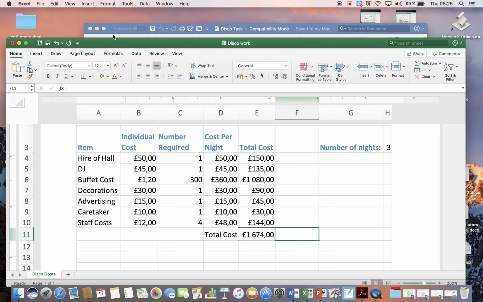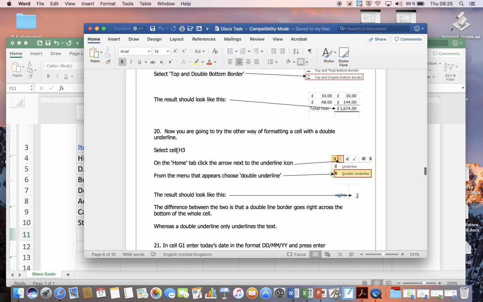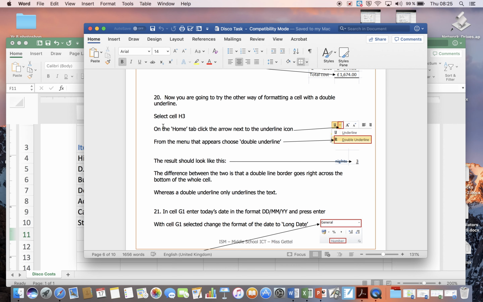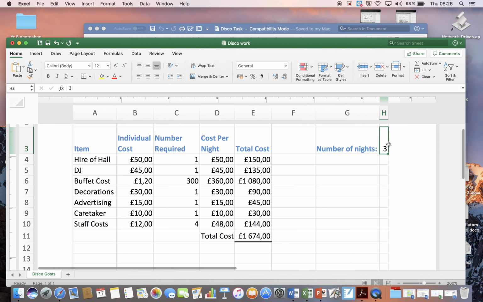Okay, the next thing I want to do. Let's try another way of formatting the cells with a double underline. I'm going to select cell H3 and create a double underline on that. So let's go to cell H3. That's where my number of nights is located.